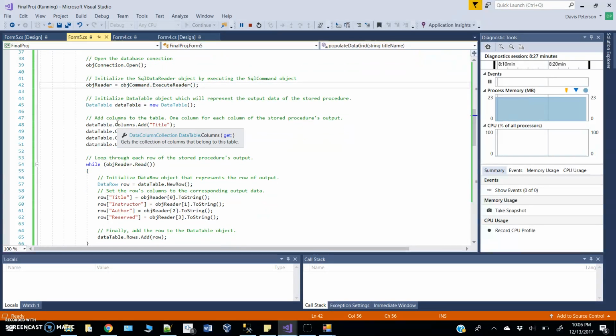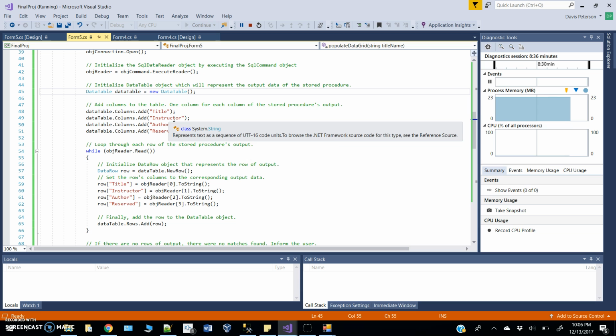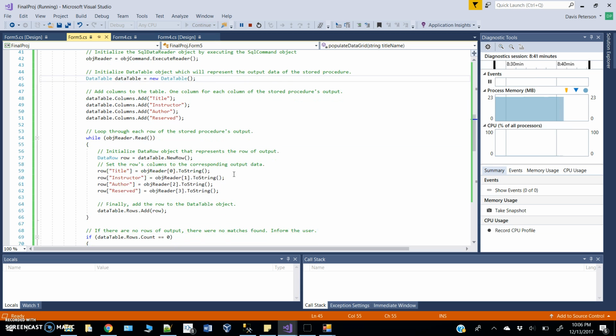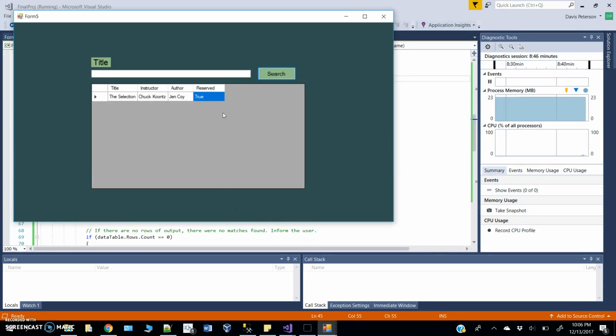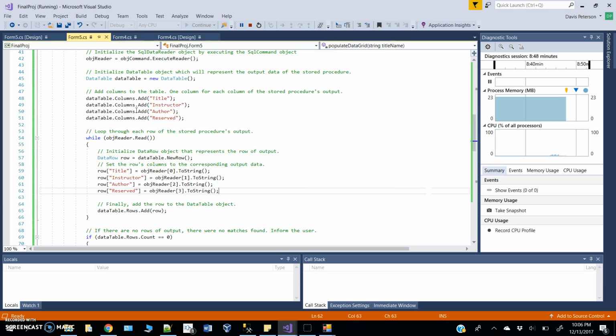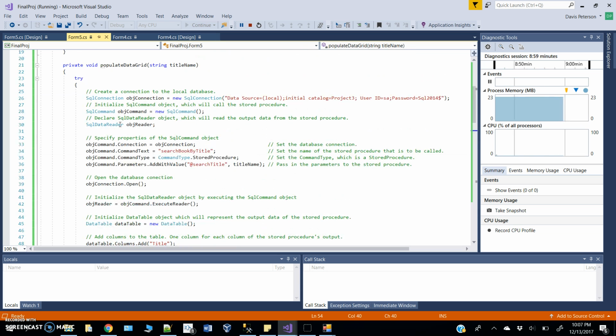And now we're going to read the data. First we're going to initialize a data table so that we can build a table with all of the data from the stored procedure and then put it into our data grid view, which is this right here. So we need to add into this table all of the column names, title, instructor, author, reserved. And here we're going to read the data with the SQL data reader.